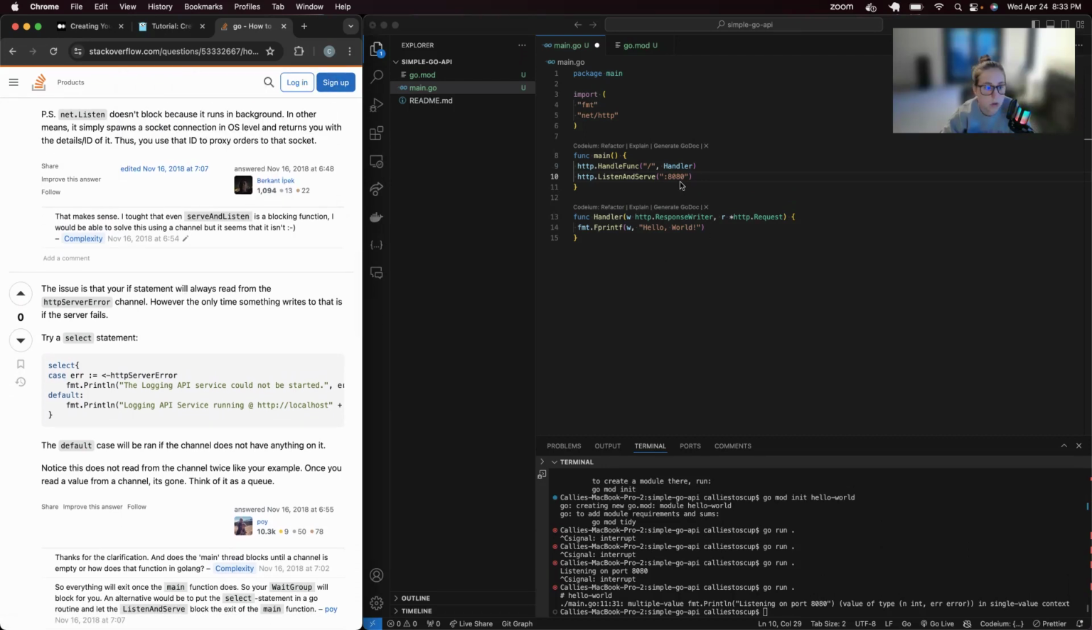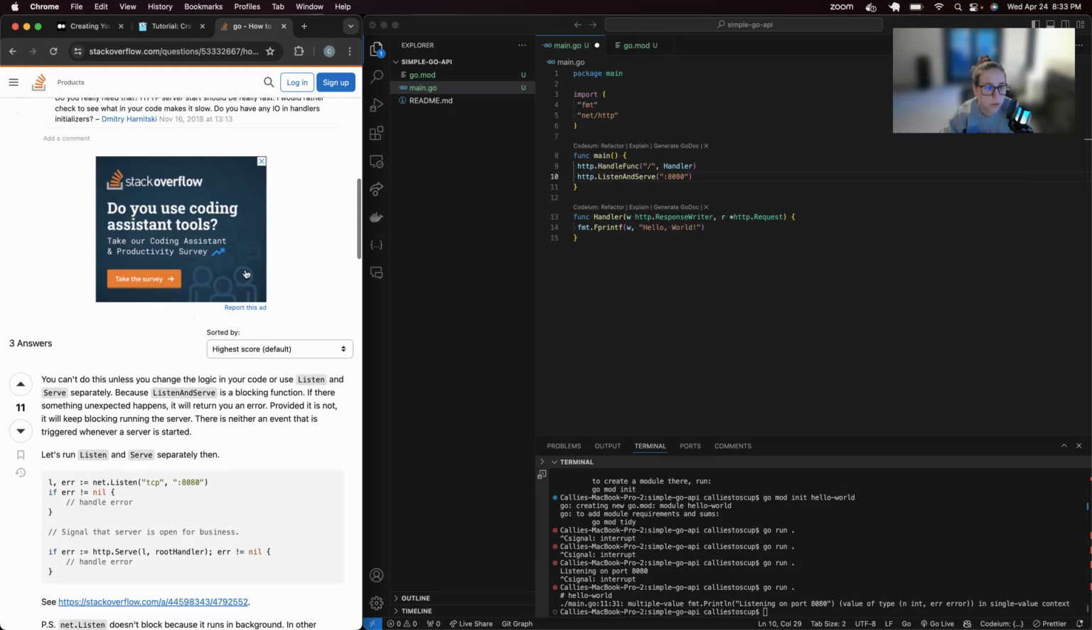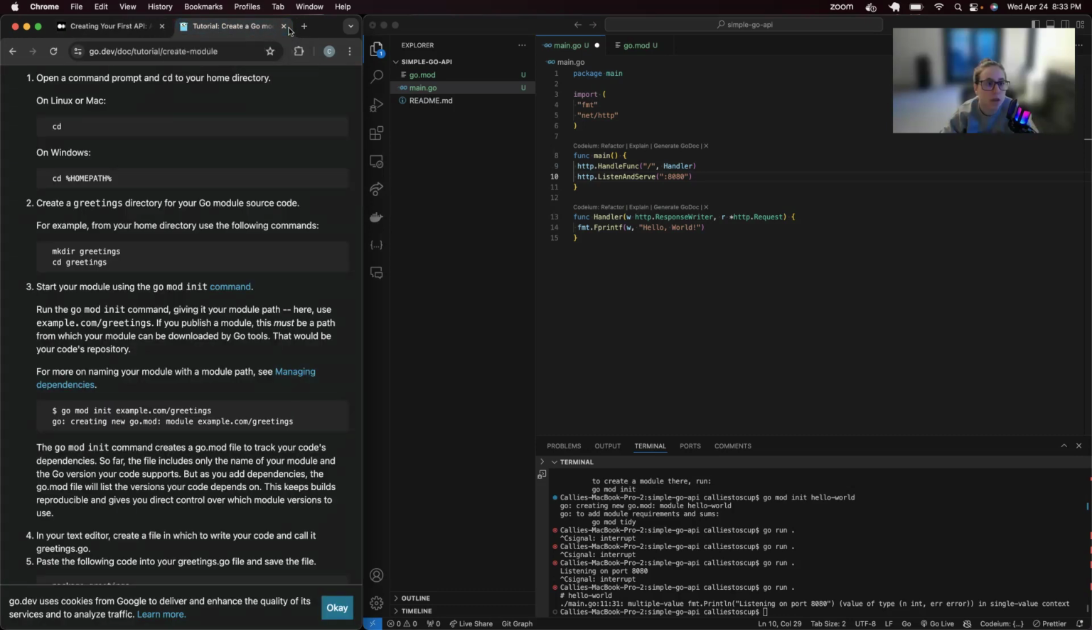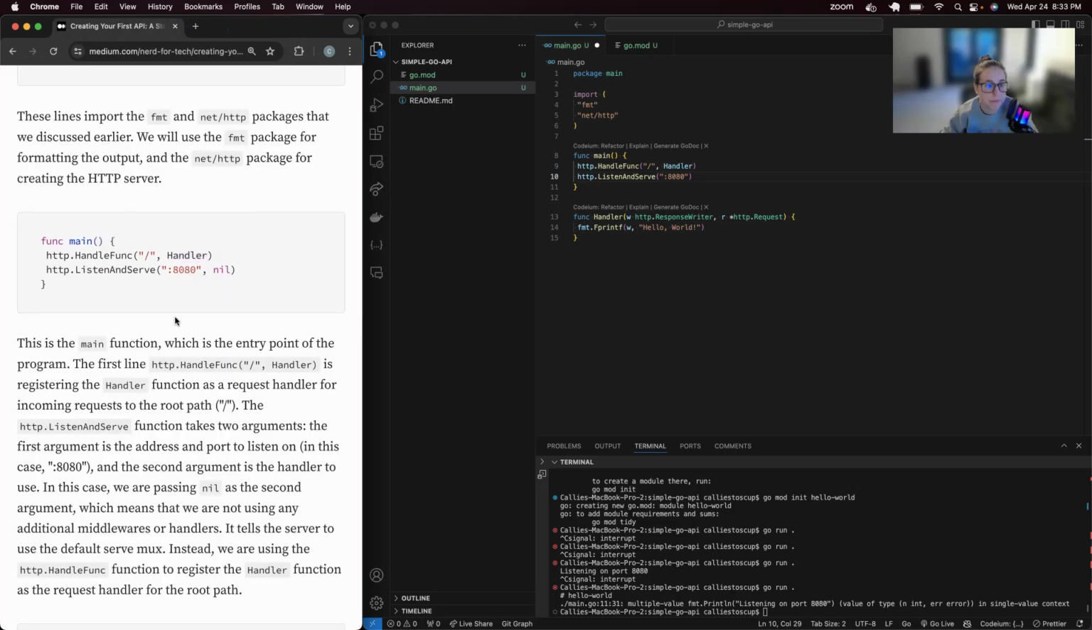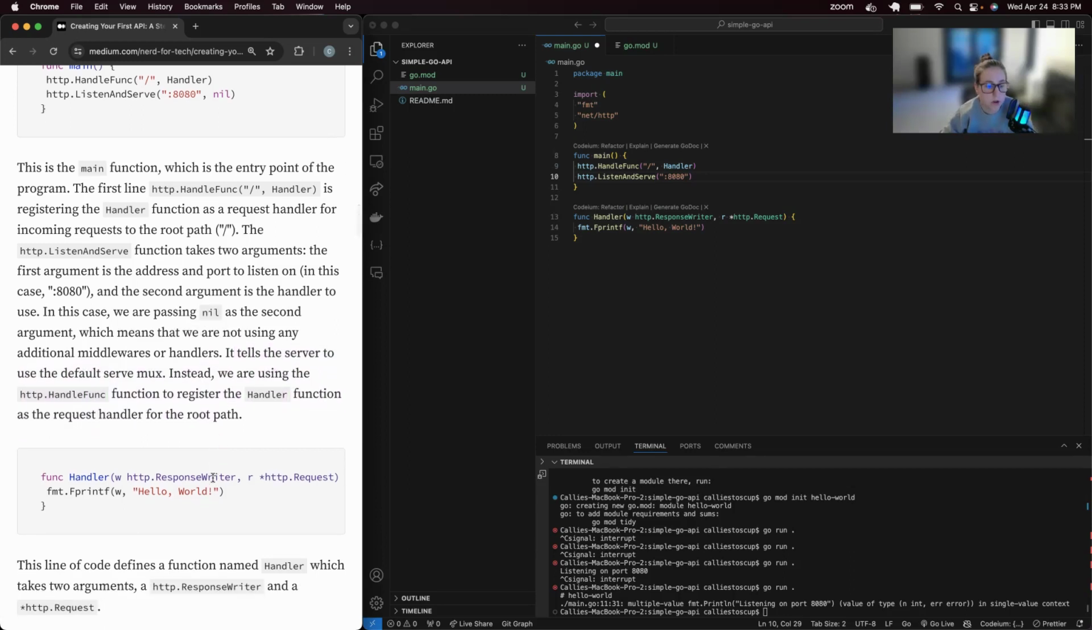Okay, so I'm just gonna keep on keeping on, I think. Okay, which happens sometimes. Okay, which means we're not using any additional. Okay, it tells the server to use the default serve mux. I don't know that word. Instead, we're using handle function to register the handler as the request handler for the root path.